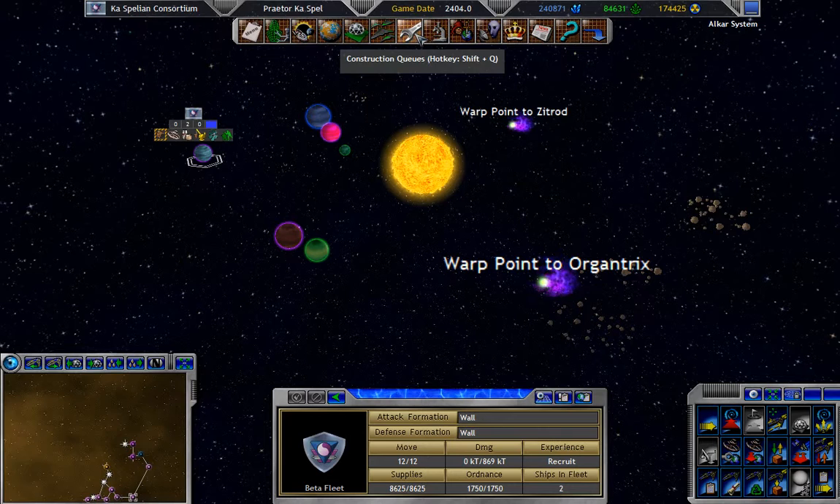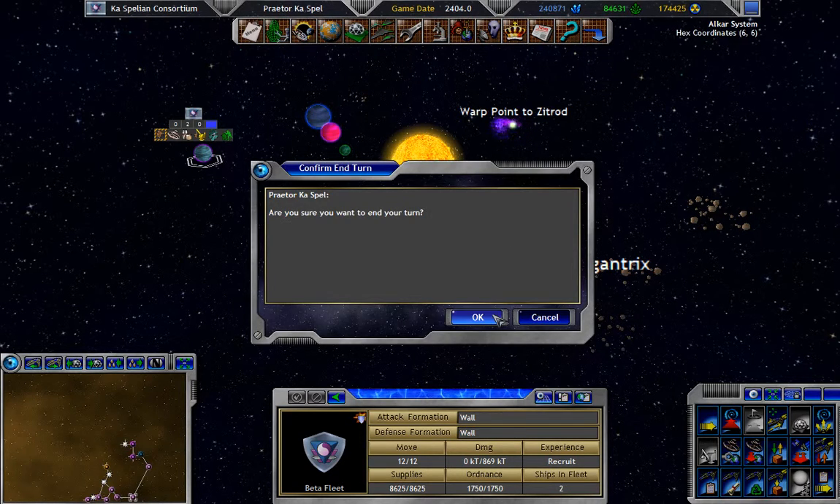What's our other fleet doing? That's the one I wanted a sentry. So we'll sentry you. Okay. And we'll just process the turn. I do need to get some more intel facilities built. I think I realized that last episode.